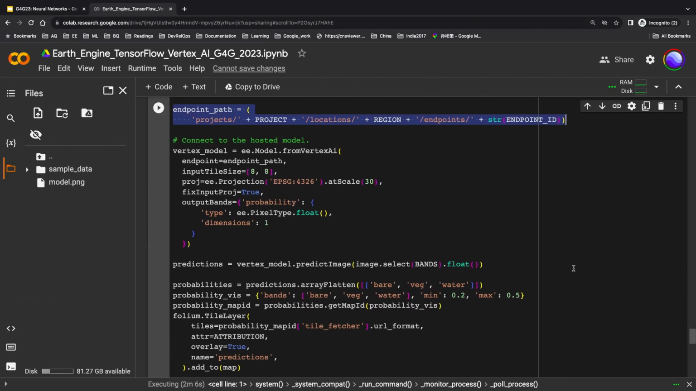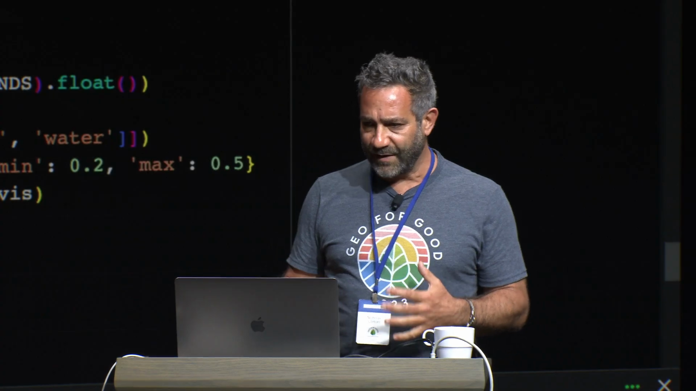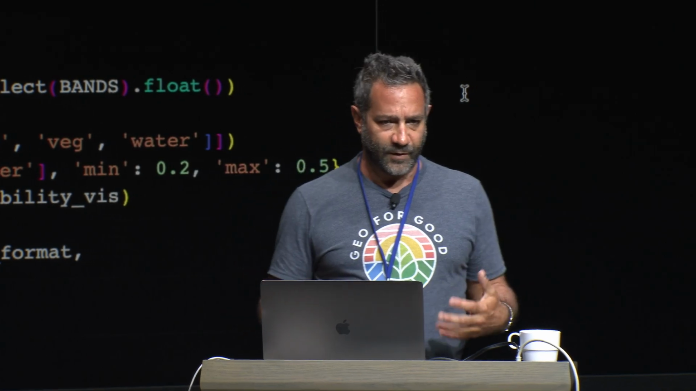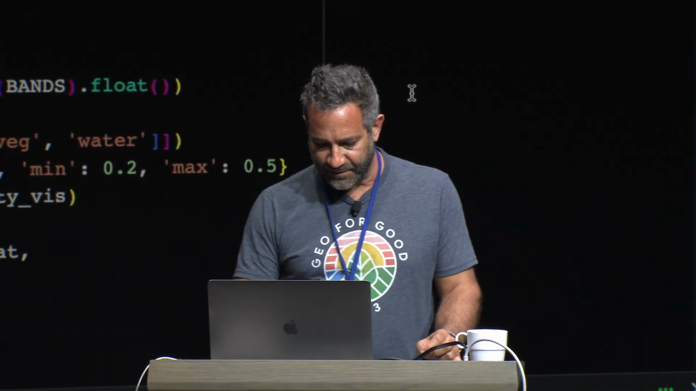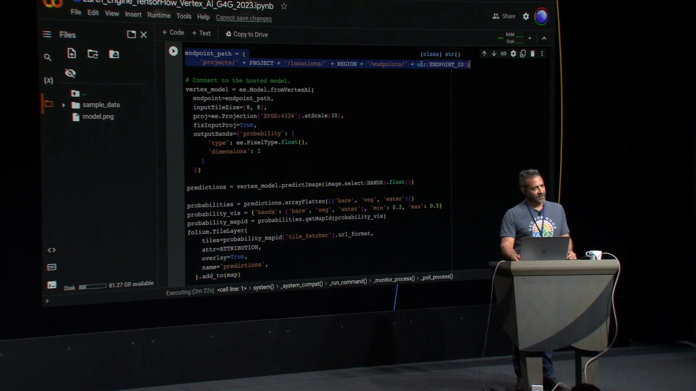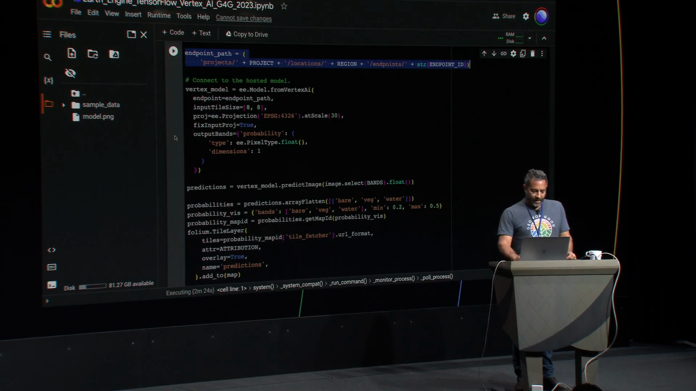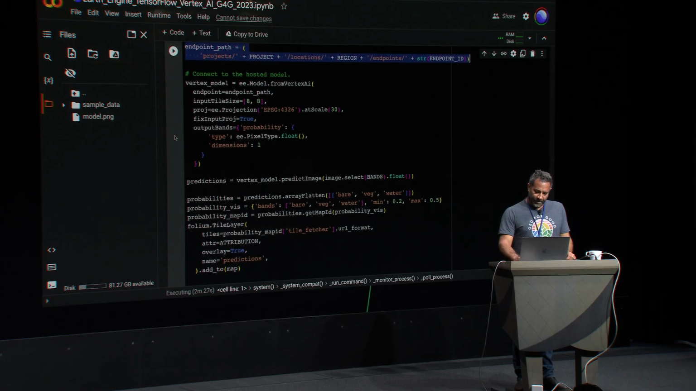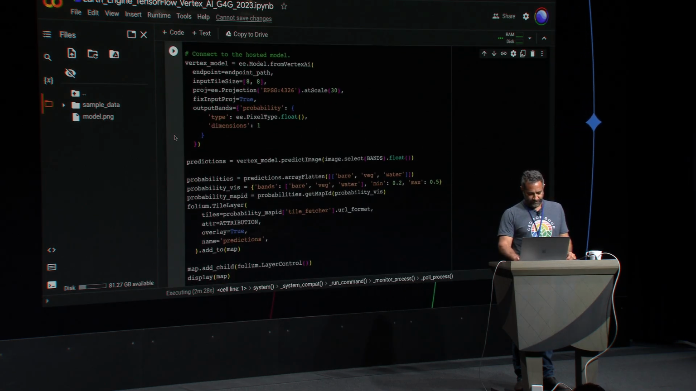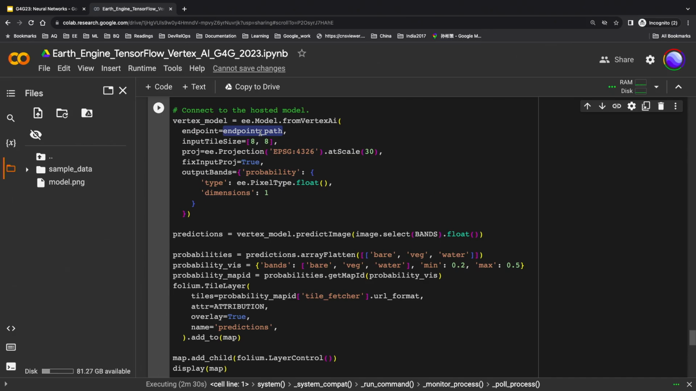As I noted, all you really need is the project, the region, and that ID. And that's why, sometimes you lose track of the ID in your code or you want to try a different one or something. You can get that from the console and put it right here and then start making predictions. Here's connecting to it. So you need that path so Earth Engine knows where to find the model.